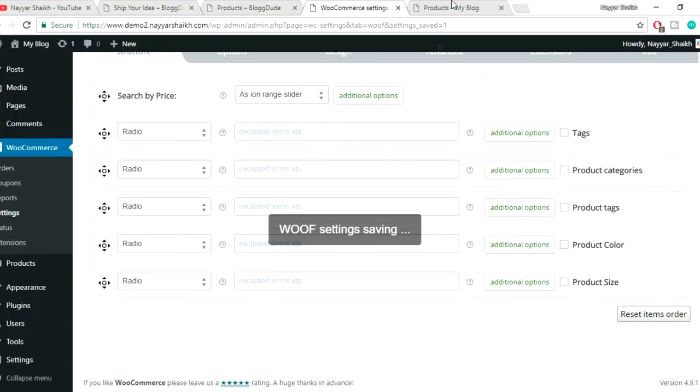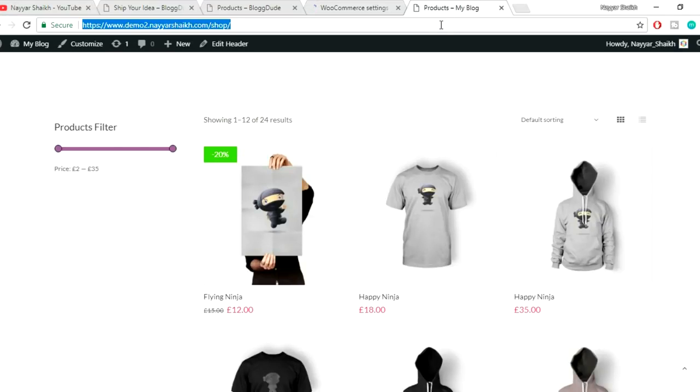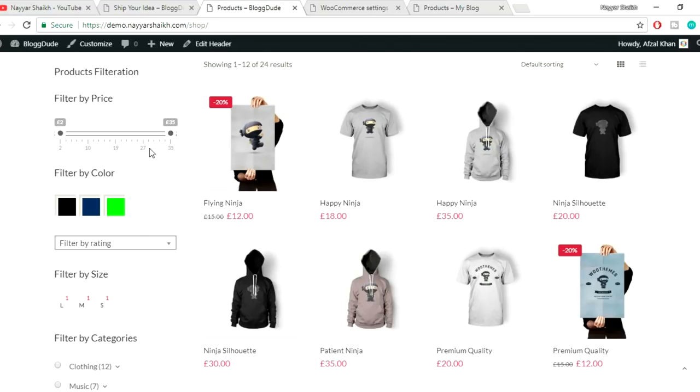Again, come back over here, refresh the page, and we should see the new option over here. Okay, so as you can see now, this is looking awesome. We have a very beautiful slider, a very beautiful filter criteria over here, price filter criteria, exactly like the demo website. Now let's create this one, filter by color.